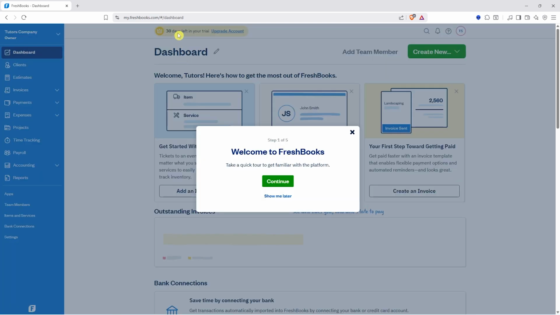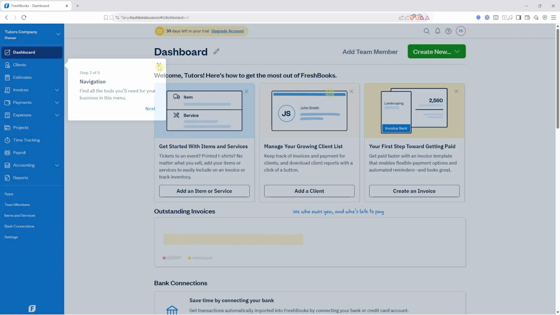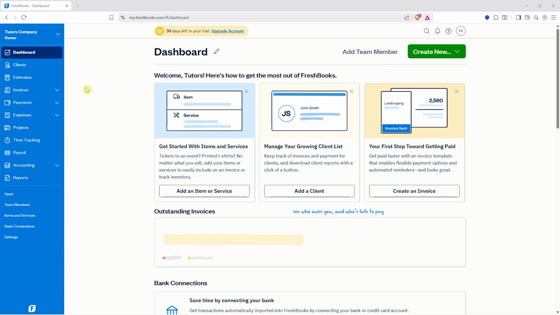And by default, you will now have 30 days free trial on your account. And you would see the welcome to FreshBooks right here and click on continue. And now you can start exploring FreshBooks right here with your 30 days free trial. You can go for the clients, estimate invoices, payroll, and many more.